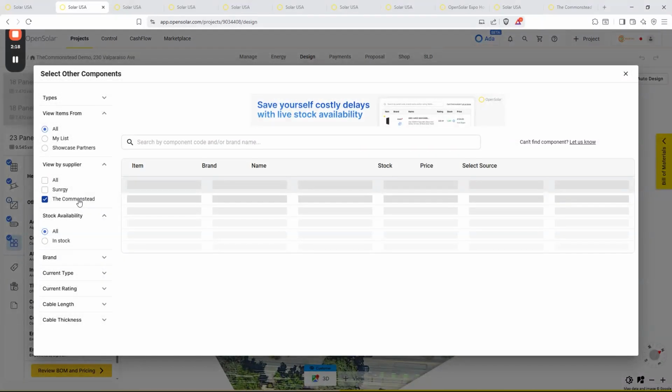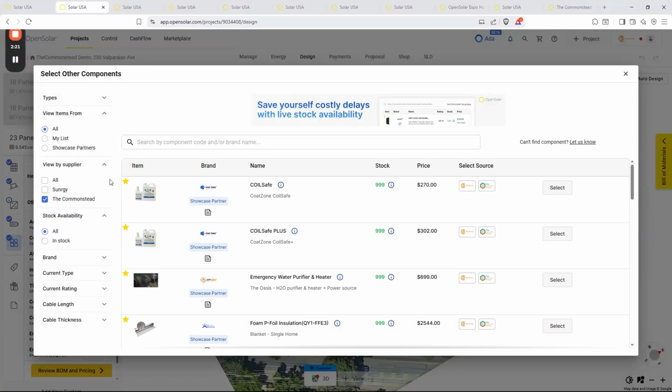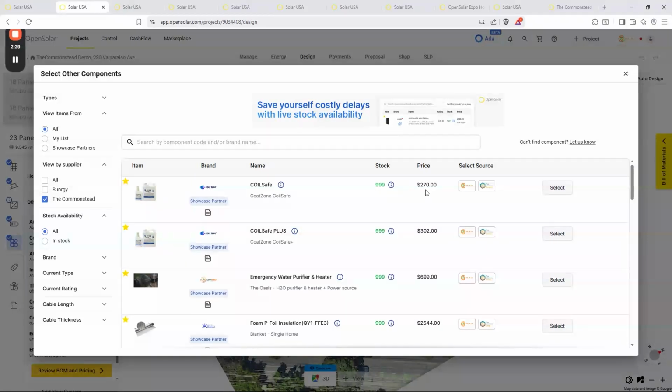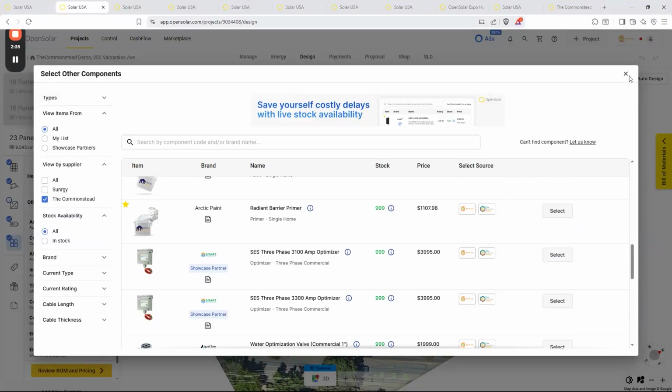They have a lot of great products here to help you realize more savings and more efficiency for the home or business owner that you're selling to by allowing you to add these products alongside the solar and storage units. You can see all of your stock and inventory and pricing, and then you can select the Commonstead to add any of their products right to your OpenSolar design and proposal.